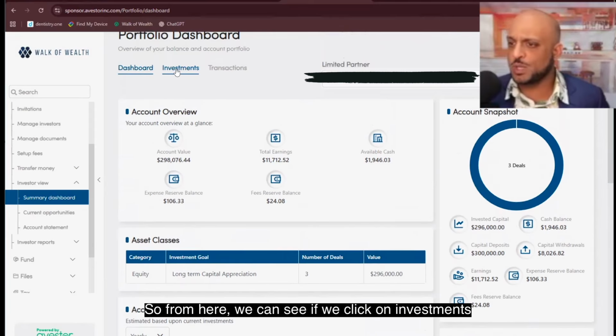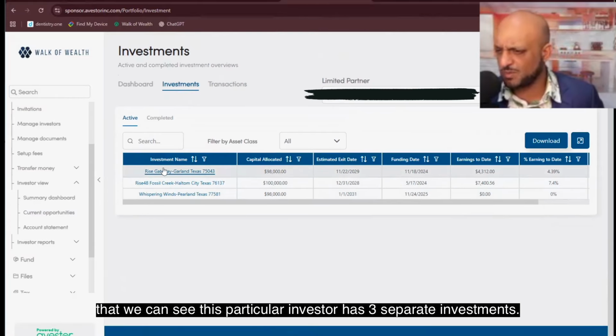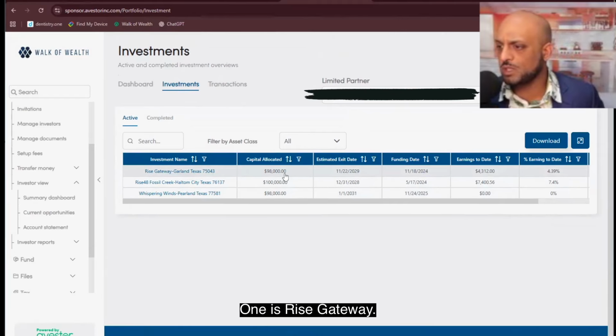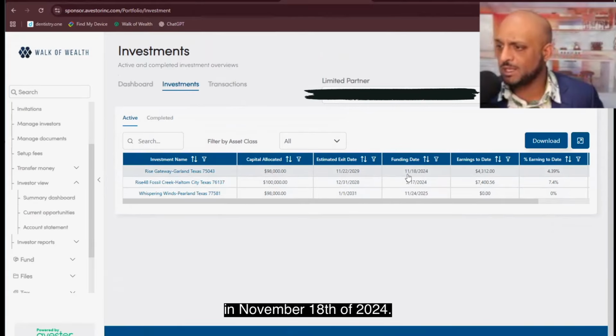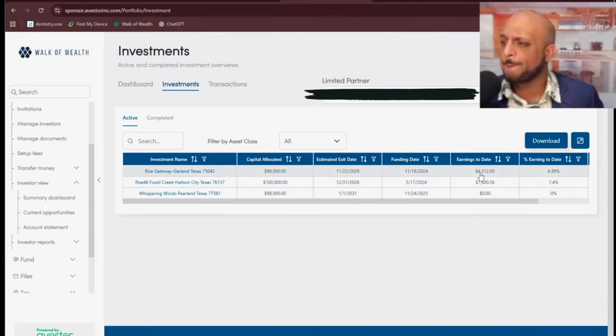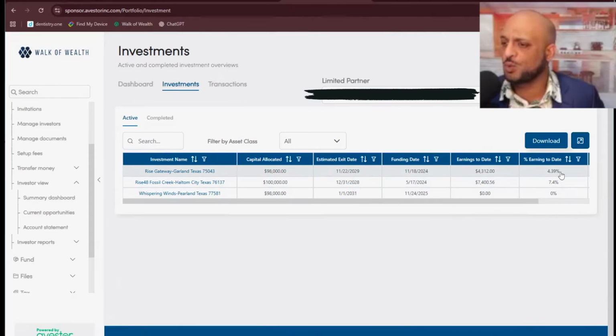So from here, if we click on investments, we can see this particular investor has three separate investments. One is Rise Gateway. This is a multifamily deal where he invested $98,000 back on November 18th of 2024. Up to this point, his investment has returned about $4,300, which is about 4.39%.